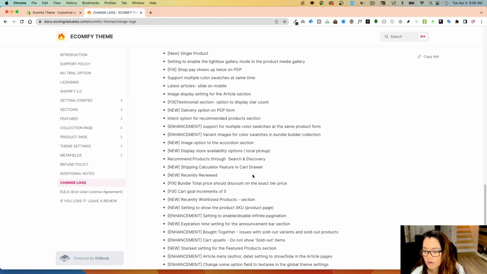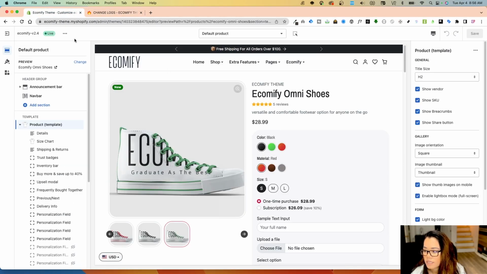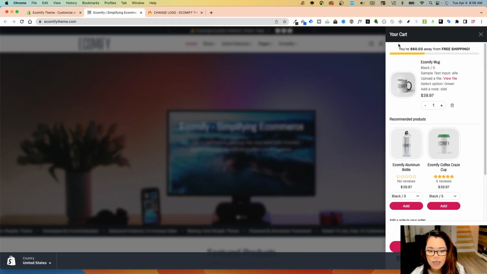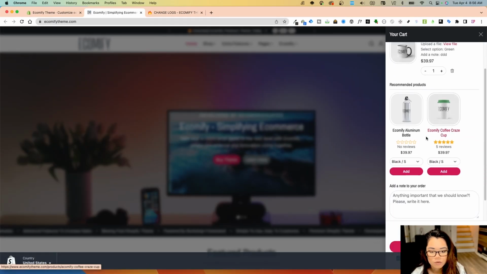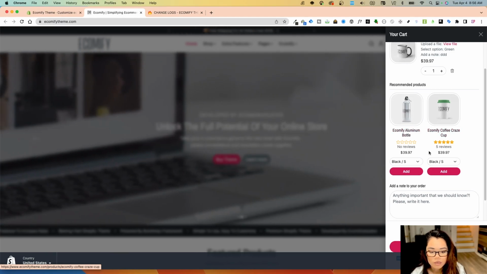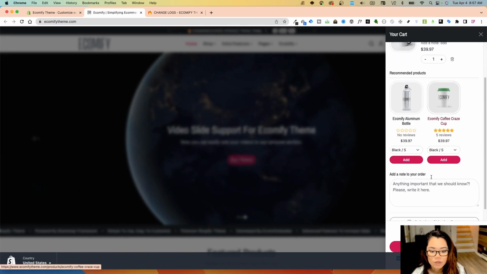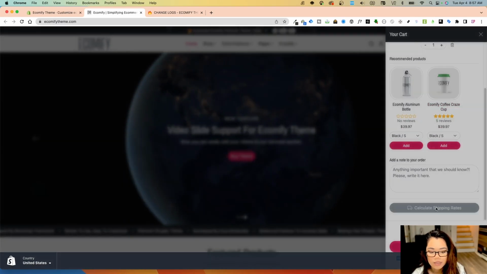So going down here, then we have a shipping calculator feature in the cart drawer itself. So let's see what this looks like. Oops, view documentation, view this, and let's see, I have 60 away from, and I have an upload file, which is really cool, a recommended upsell product, and then I have this, which is really cool. You can toggle this on and off. You have the add notes and then shipping calculator rate.